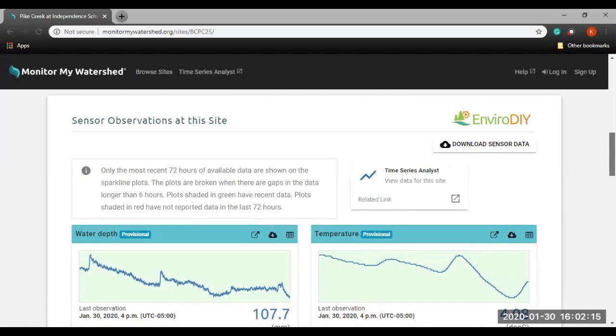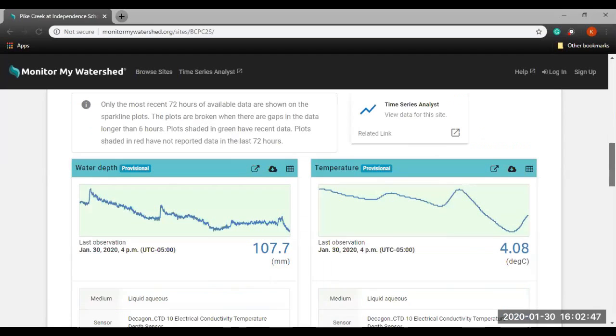So then if you continue to scroll down, you'll see observations at this site. So in here is where a lot of important information comes in. If you're interested in downloading all information from the specific site available, you can click Download Sensor Data. If you're interested in launching Time Series Analyst with all of the different variables at the site, you can click this arrow here, the little box with the arrow pointing out, and it will lead you to Time Series Analyst where you can select all variables for this specific site.